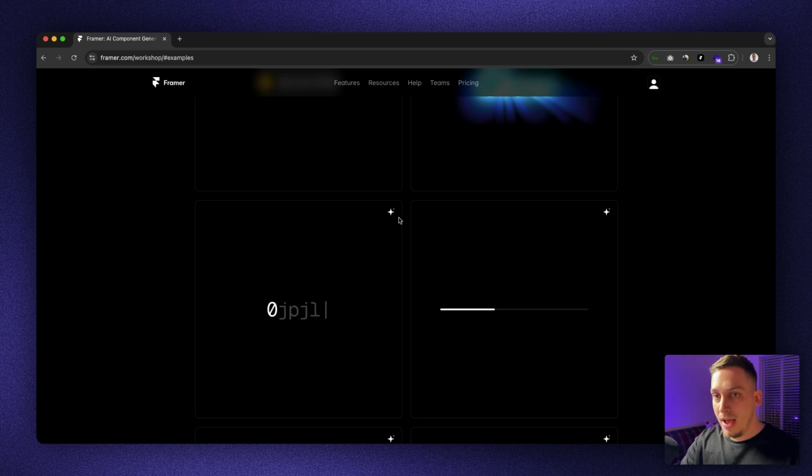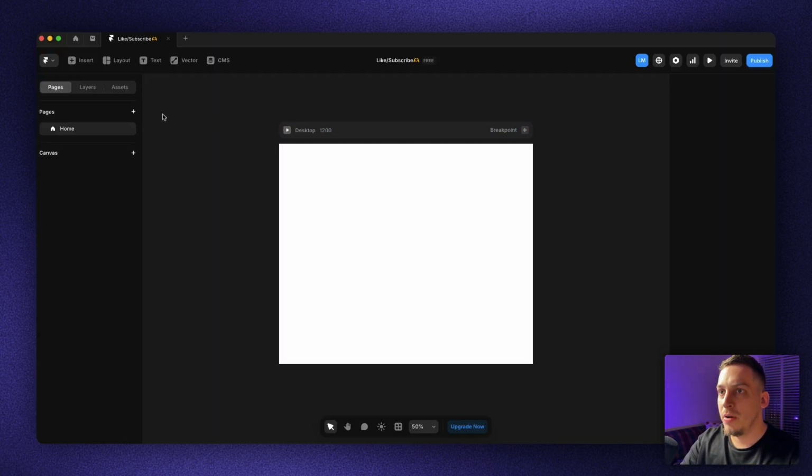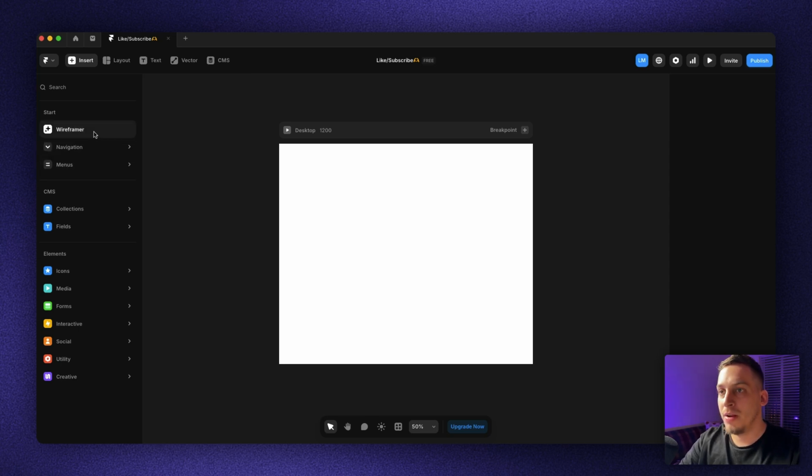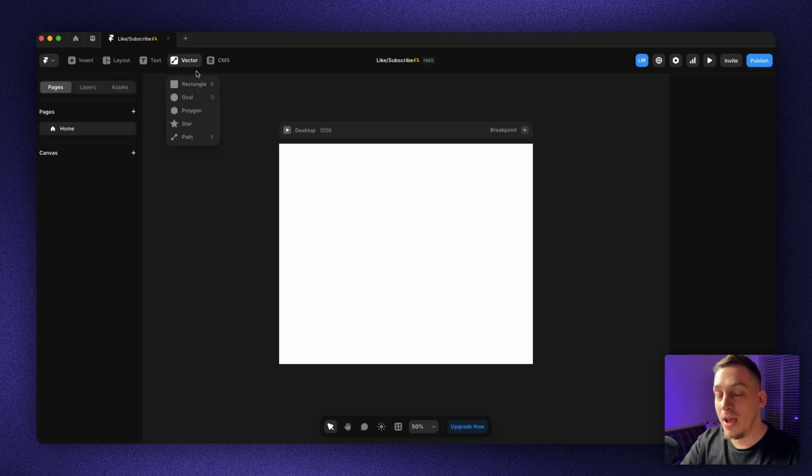But let's go ahead and go into Framer and actually start building something. So inside of Framer, you do see a few different things, right? Going into insert, there used to be these pre-built sections, but you don't have them anymore. Now it's just this wireframer one, which also works pretty well because you can generate different sections and different pages with it. We also have this new vector tab up here, which I'm going to go a little bit more in depth in another video.